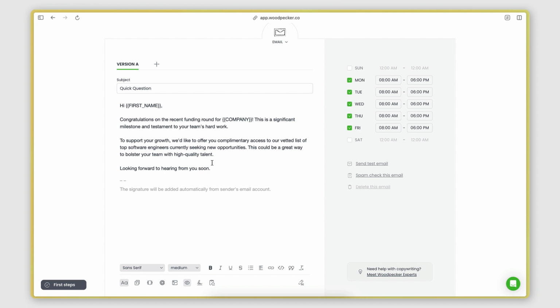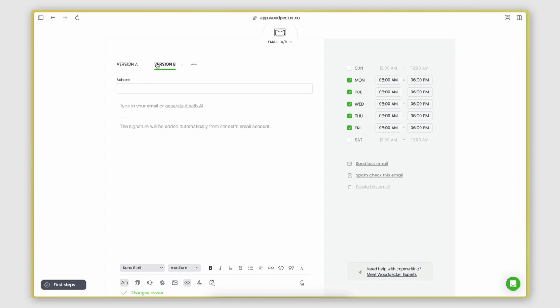Now, even if you spend a lot of time perfecting your message, you can't be 100% certain that it will perform well. So what you might want to do is experiment with different types of messages. This is possible by clicking the plus icon here and creating a new version of your message. This is referred to as split testing.